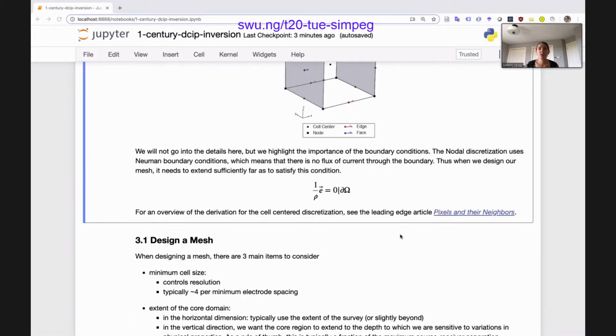And so one important thing when we're actually solving PDEs on a mesh is to know what our boundary conditions are. In this case, we use Neumann boundary conditions, which means that there's no flux of current through the boundary. In order for that to happen, we need to make sure that when we design our mesh, the boundaries extend sufficiently far away that there's no current that should be going through those boundaries. And in Notebook 2, we have a little app developed so that you can play around with some mesh design and see what happens when you don't extend the boundary far enough.